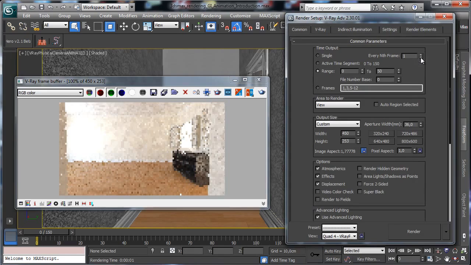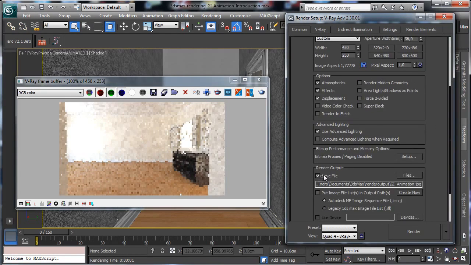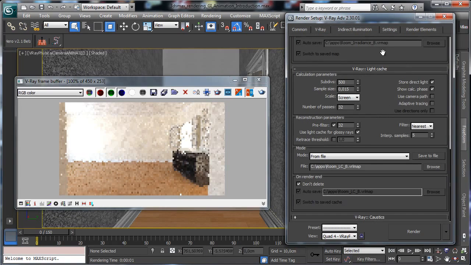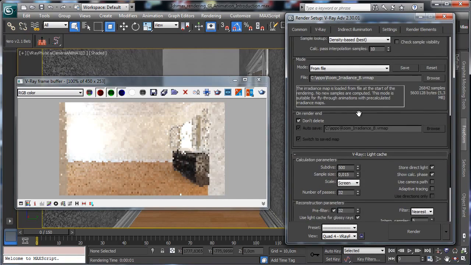So we say to render all the frames, and we say to save the file. We remove the don't render. We go there, and you see that this time it is finished. So it is able to automatically switch to from file and select the file, and it has done the same for the from file mode there for the gradients.